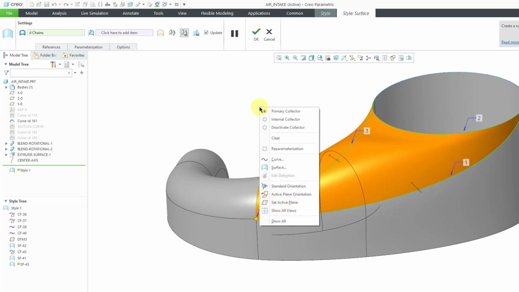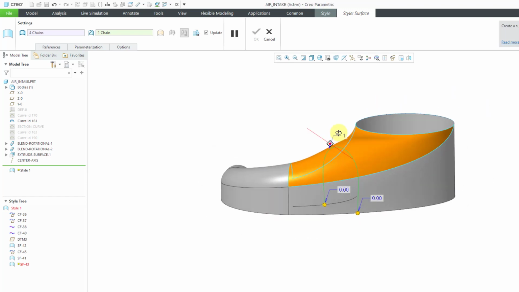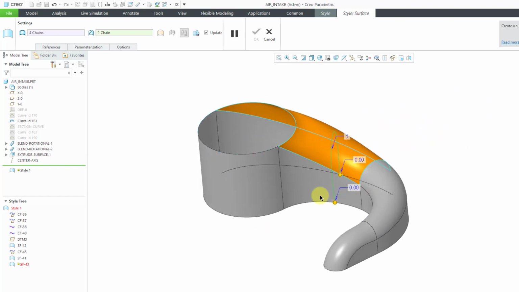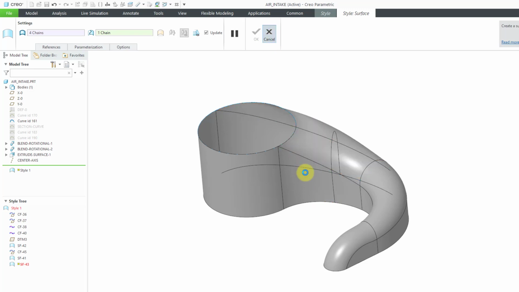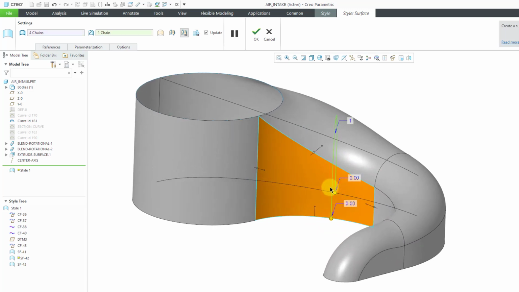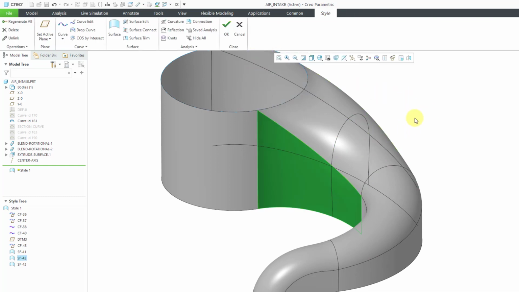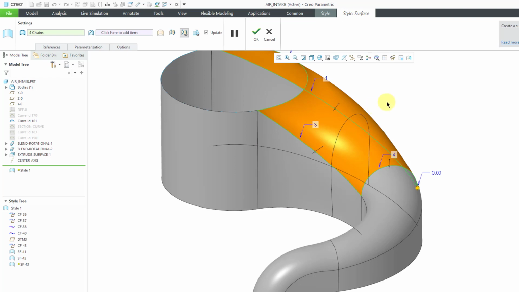Let me double click, activate the internal collector, and grab this one, and give me some warning about the surface connections. I'll click, actually, before I do this one, because it was giving me the warning, let me handle this one first. Let me cancel out, because these side surfaces are actually parents of that intermediate surface. So let's right click, activate the internal collector, and select that curve. So it adjusts the shape, hit the check mark, and now we can try adjusting this one.